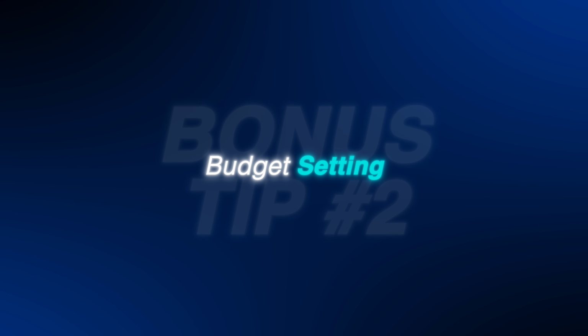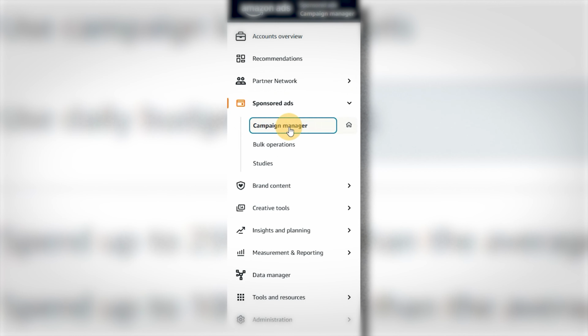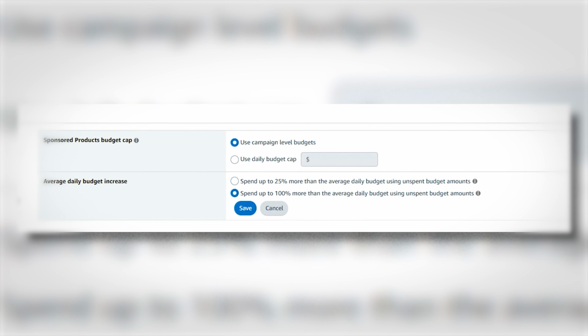Finally, my bonus tip number 2, this can have a huge impact on your numbers. And if you've ever looked at your campaigns and wondered why you were actually spending way more than what you budgeted for a given day, this is probably why. Amazon sets the default budget setting to spend 100% or more of whatever you have allocated for a day. You can change this by simply going over to settings in Campaign Manager and then changing this setting to spend only 25% more of your daily budget, or up to 25% more. Of course, this still isn't perfect. And you probably want to spend the actual budget that you have set, but at least it's not 100% more.